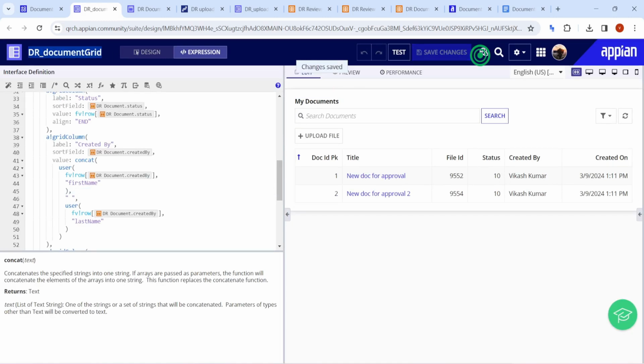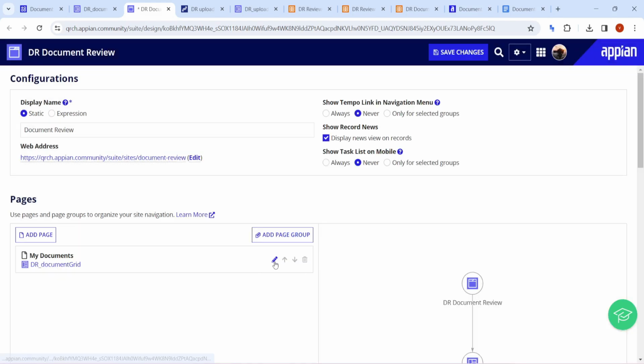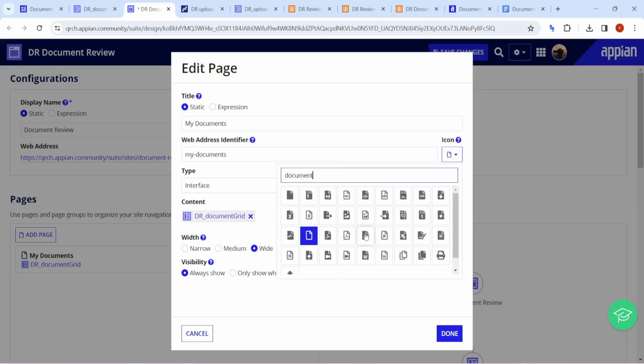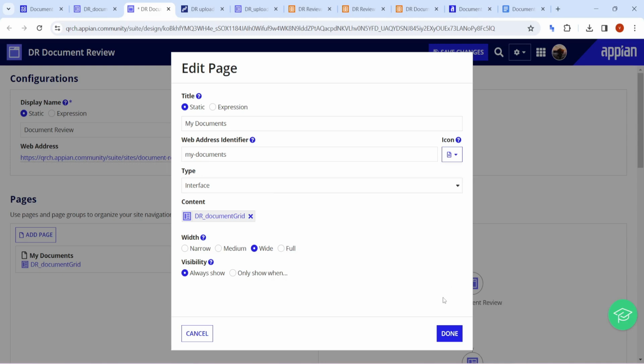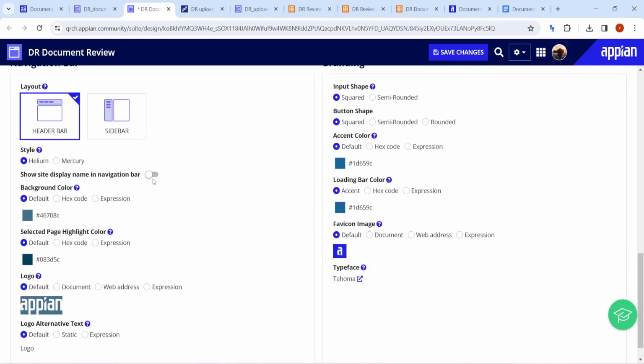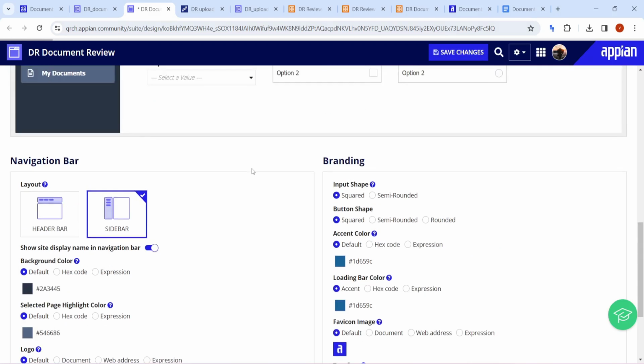Now this page I can go and add in my site here. Okay, so it is going to be my documents, and this is the interface that we are going to map here. Okay, one more thing, let's try to add some icon for the document here. So our document icon is going to be something like, let's say, this one. Click on done. This time new changes have come, like the sidebar has been introduced in 24.1. We will try to use the new thing, the sidebar. Okay, and let's click on save changes, and that's it.